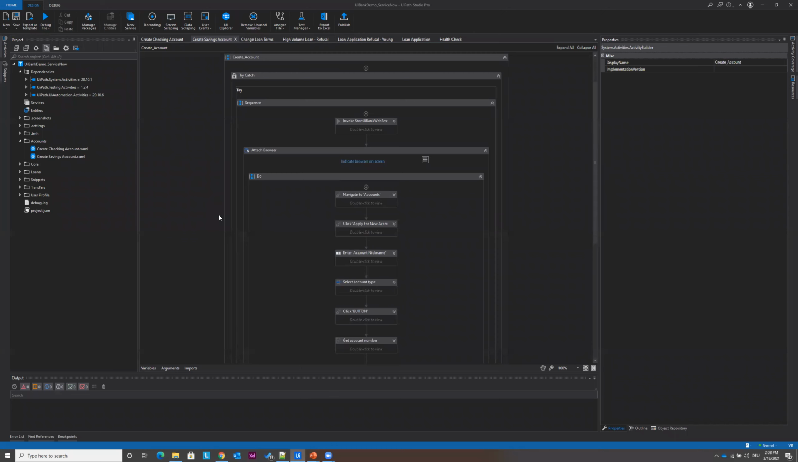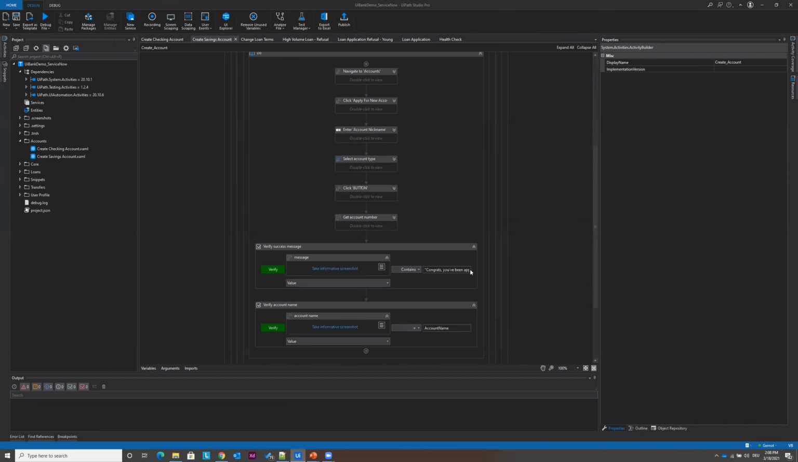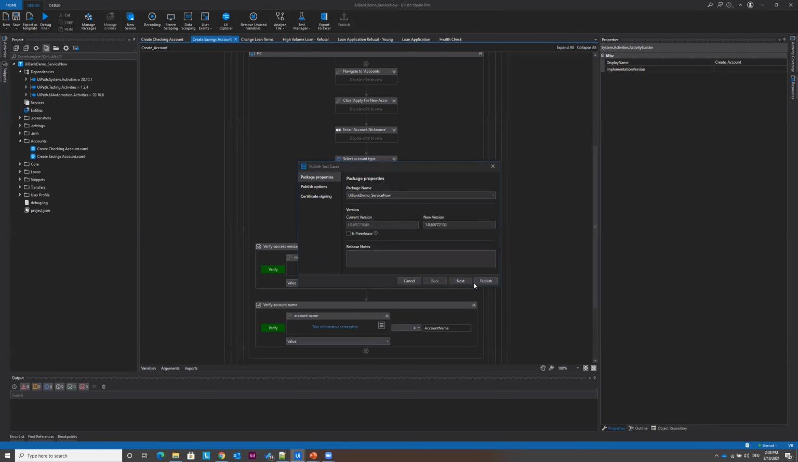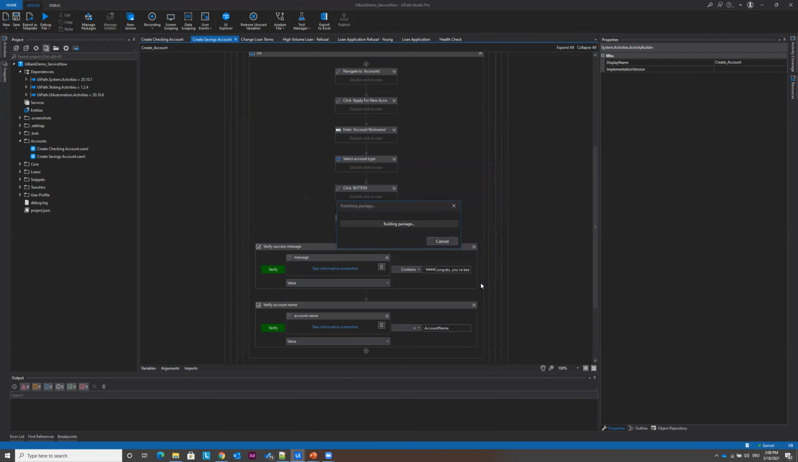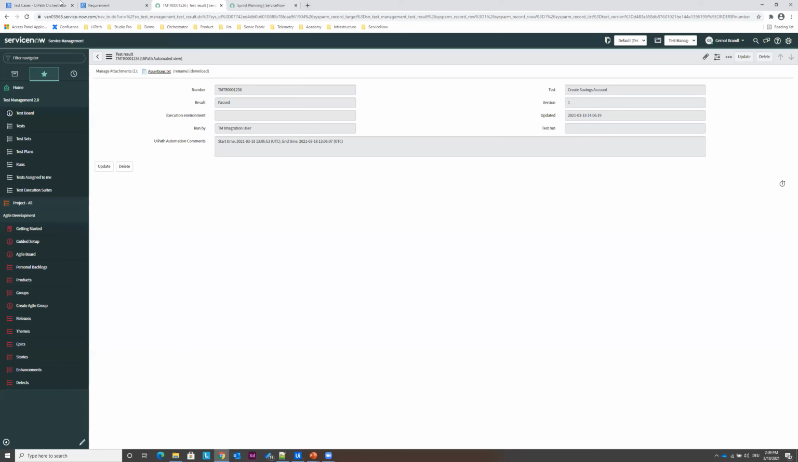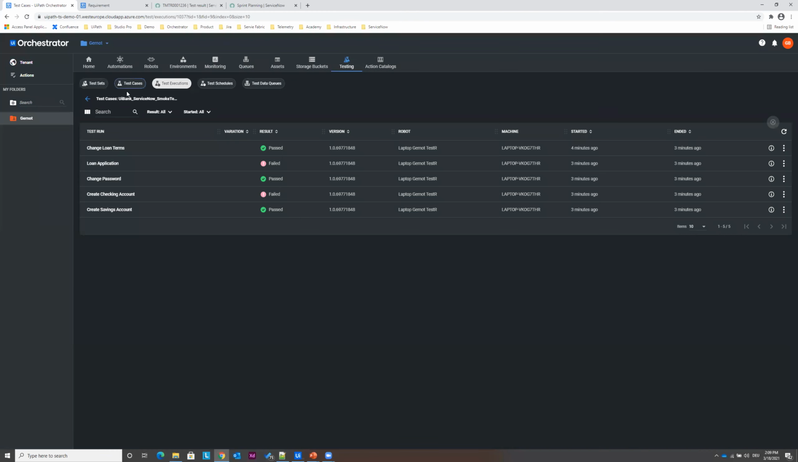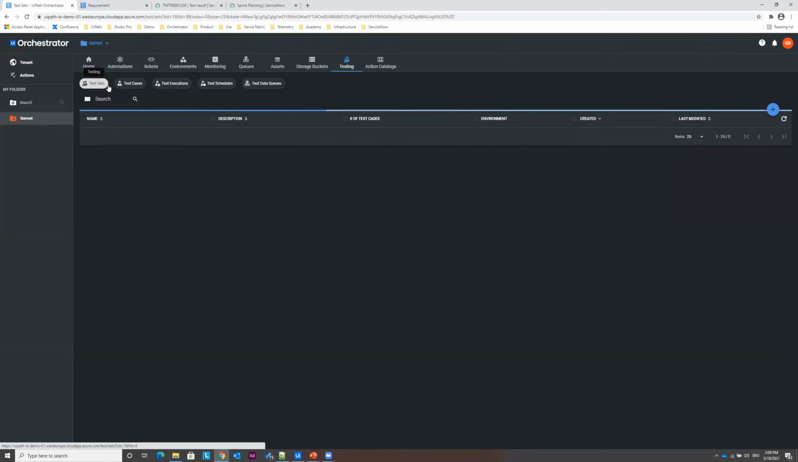So basically, what we need to do is, again, we need to add something here. Let's just add some characters here and let that fail. So let's save and publish it. And let's execute it again. So let's go to Orchestrator and let's execute our test set smoke test again.